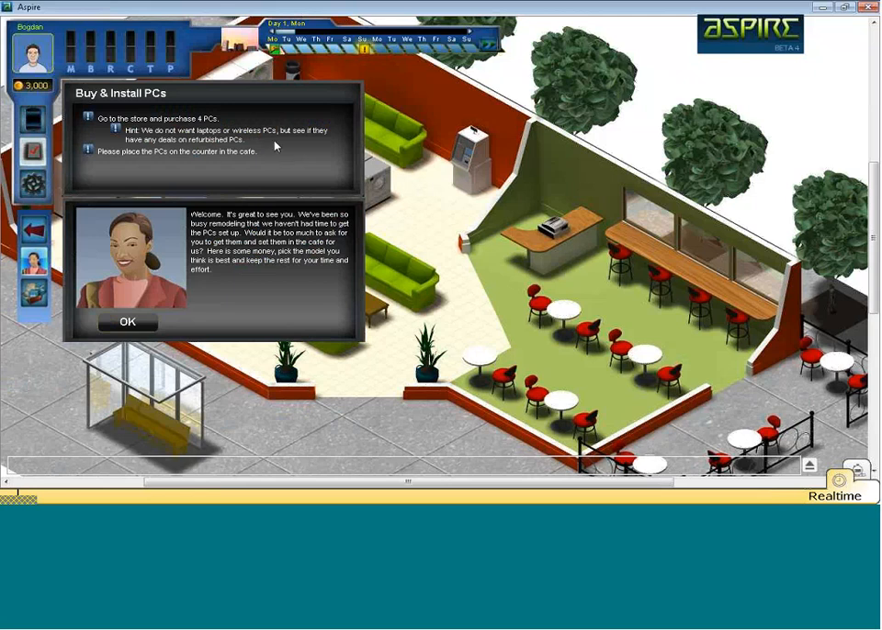But she tells us to check if they have any deal on refurbished PCs, because this would be her desire. And secondly, she wants us to buy them on the counter. Once this dialog has appeared, you also see on our roadmap calendar that we have a deadline set for this task. By Sunday, we have to do the contract.